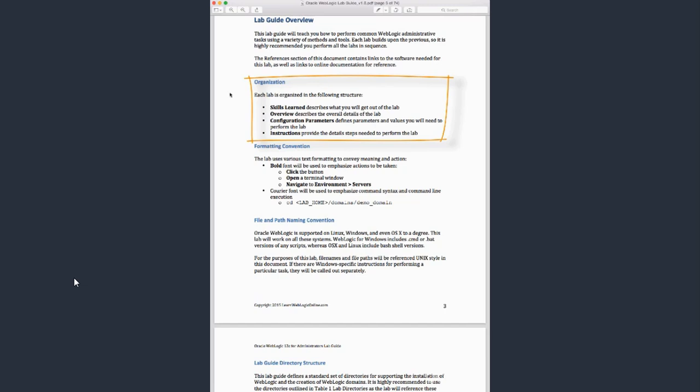And then the configuration parameters usually is a set of tables that define configuration parameters for, say, creating a WebLogic server or a JDBC resource or a JMS server. Rather than embed those configuration items or details in the lab text itself, I break that out into a separate table, and you'll see that referenced throughout the lab.